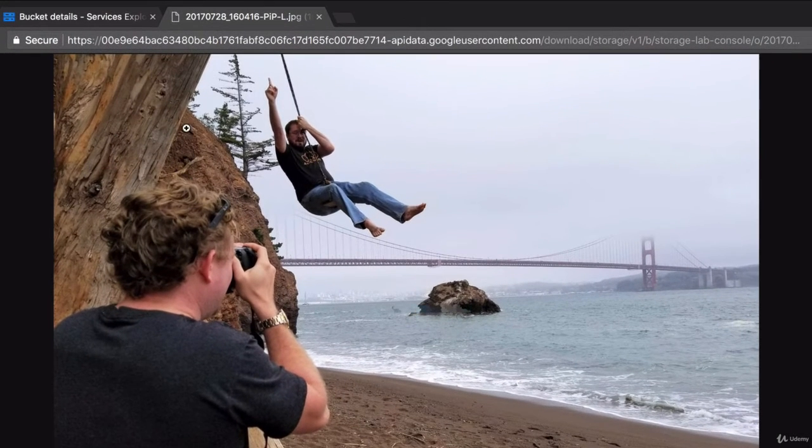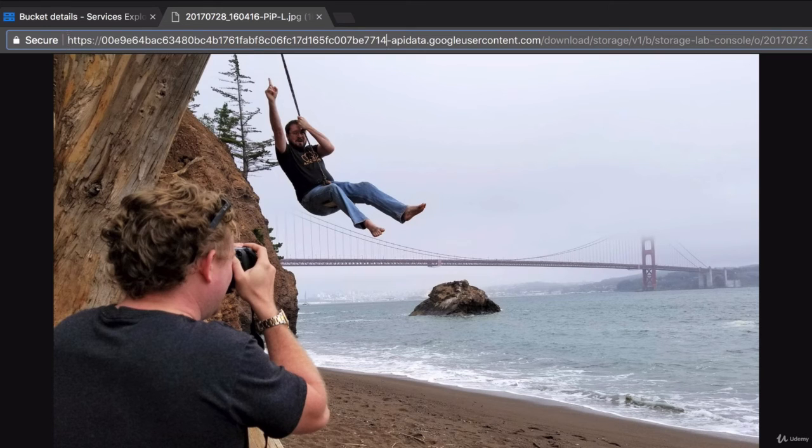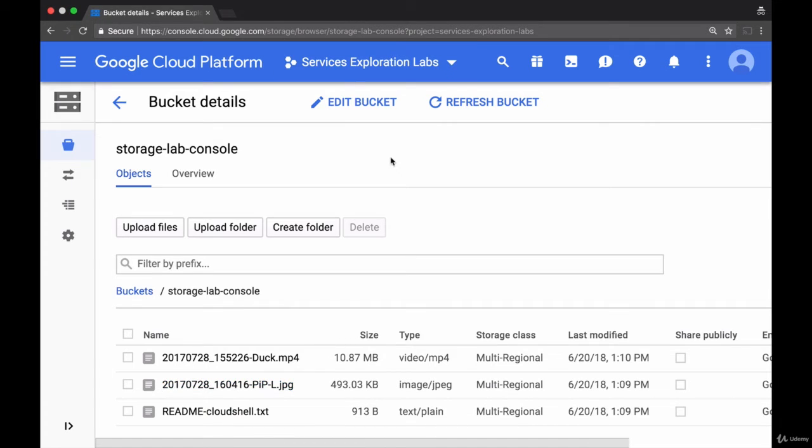Now, if you look at the URL for this particular file, it's very long, but the reason it's so long is because it's a signed request to be able to view this file. Not just anyone is allowed to view this file. By default, every file is private. You have to go out of your way to make it public.